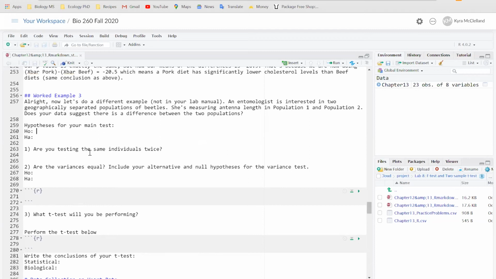So what are the hypotheses for our main test? This is non-directional. So we're just saying, is there a difference? So X bar pop 1 is equal to X bar pop 2. We're saying the mean antenna lengths for population 1 and population 2 are the same thing. Our alternative is that they're not equal. X bar pop 1 is not equal to X bar pop 2.